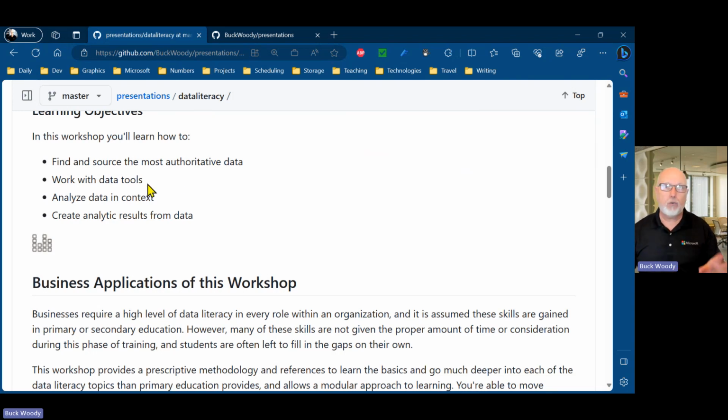We'll talk about some data tools, some very basic ones. Then we're going to learn how to analyze data in context. That's important, that last part. And then we're going to talk about how you create analytic results from that data.